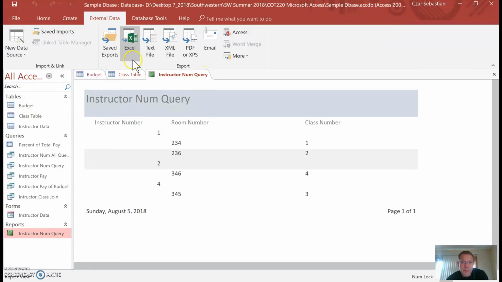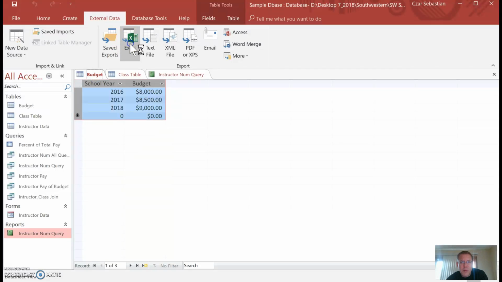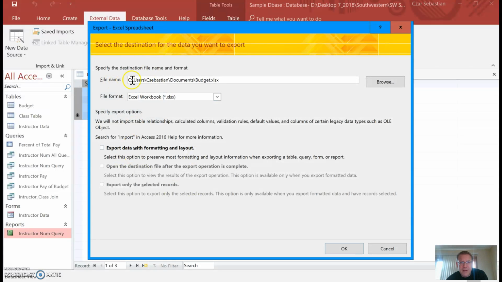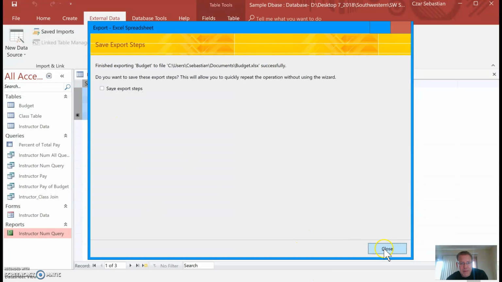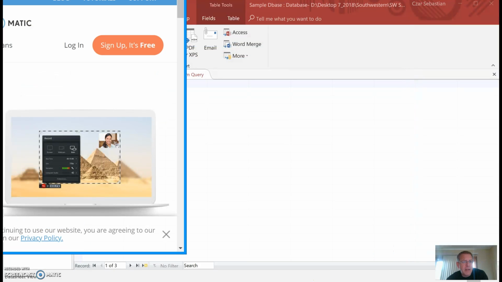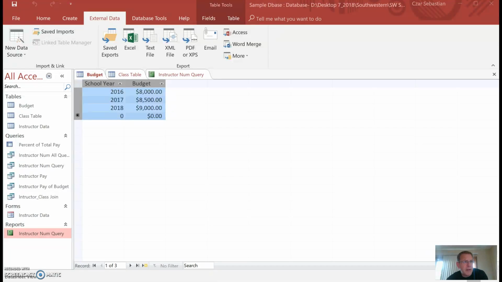So if I want to export to Excel instead, and I want to do my budget, I can export my Excel, and it says file name, users, document, budget, Excel workbook. I can do export data with formatting and layout. Okay, and I'm going to close that. And then now, if I look on my desktop here, I don't know where I put it. Oh, boo! Oh, here it is.